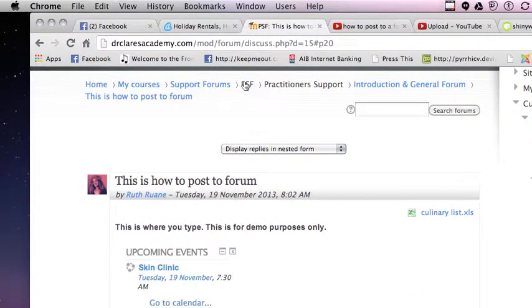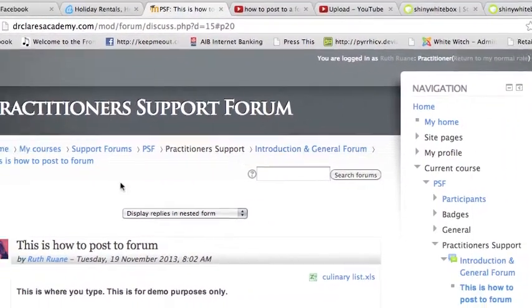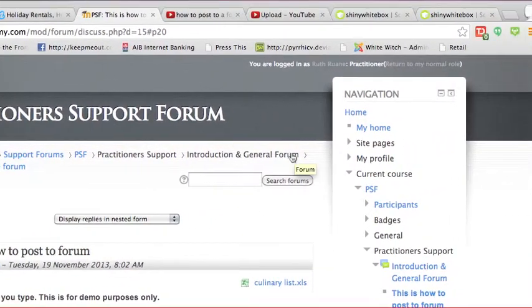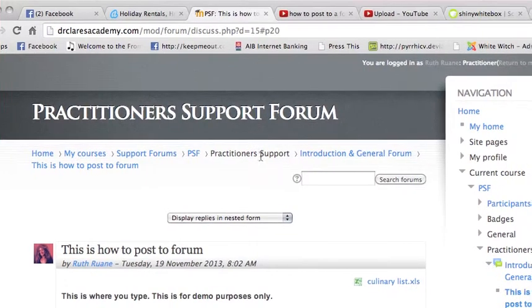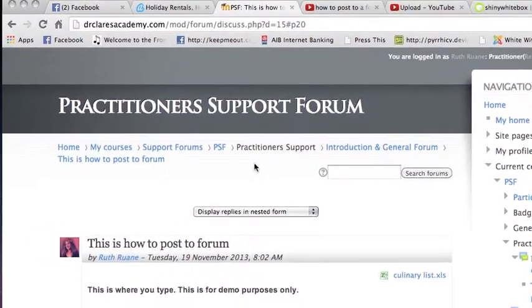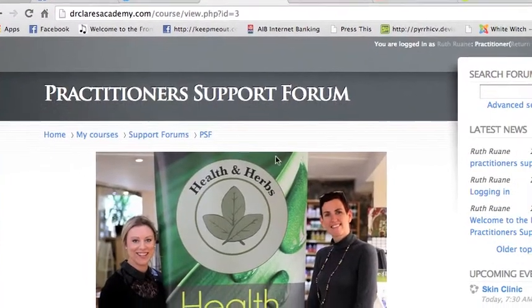And then if we go back, we'll just use this here to find it. Now we can use the back button here, or this is our breadcrumb. It tells us where we are. So right now we're right here. This is our forum right here, so it kind of goes backwards. This is our practitioner support. That's the name of the forum that we're in. It's in black, you see. And then we click on PSF, which stands for Practitioner Support Forum.